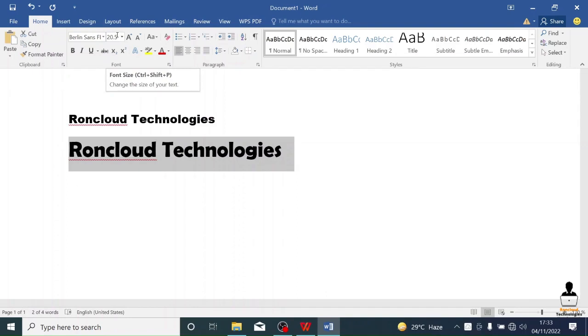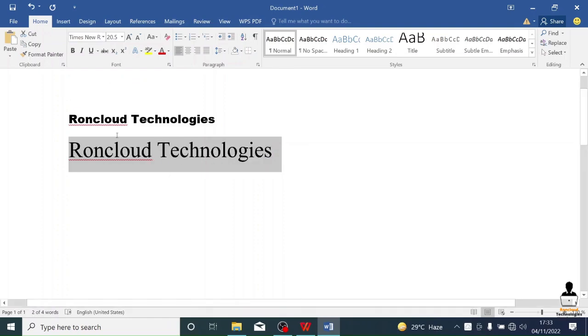Let's say you're looking for a peculiar font and you know the name, but it is very difficult to find. You can just highlight this and type it. Let's say I type Times New Roman. I select it. Can you see that the fonts now are different? Is it clear?